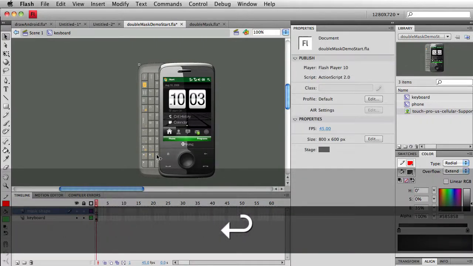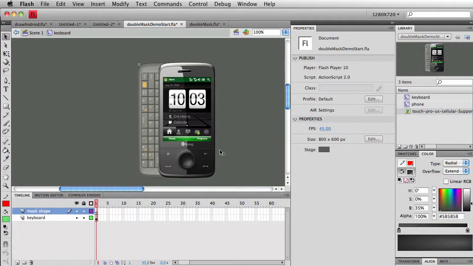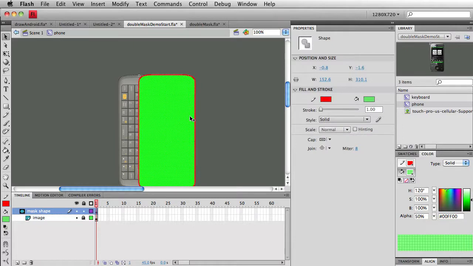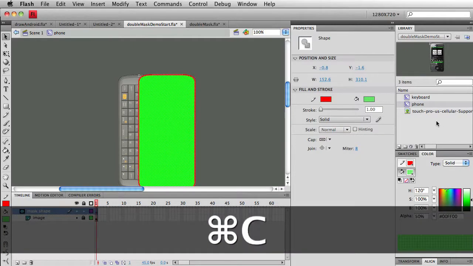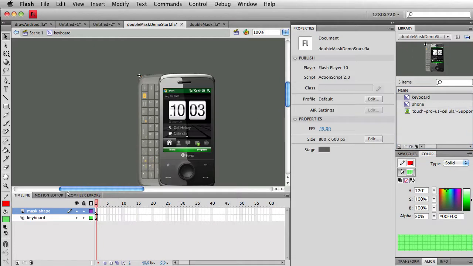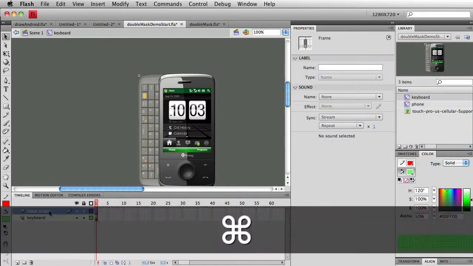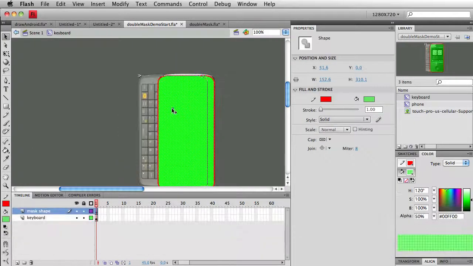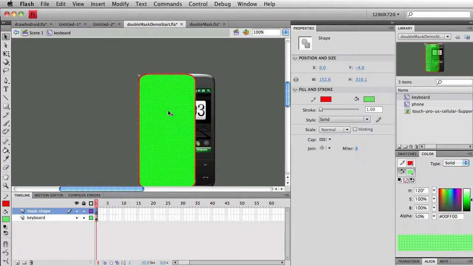And I'm going to reuse the mask shape that I used on the phone. So let me go into phone. I'm going to unlock this layer. Let's just select all this stuff. I'm going to copy it, and let's jump back to keyboard. And in this mask shape layer, we're just going to paste. And now we're just going to try to line it up with that keyboard as best as we can.